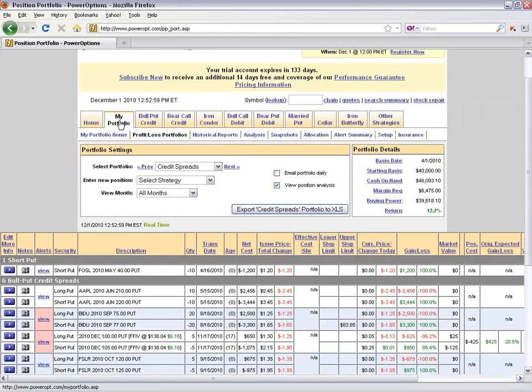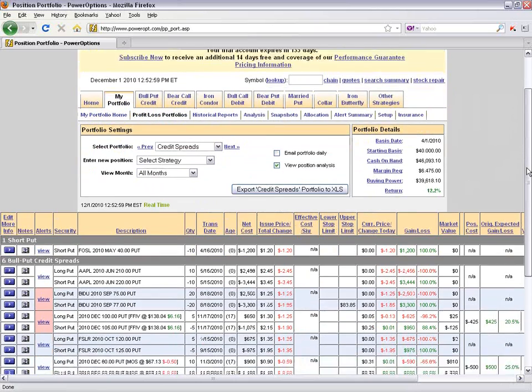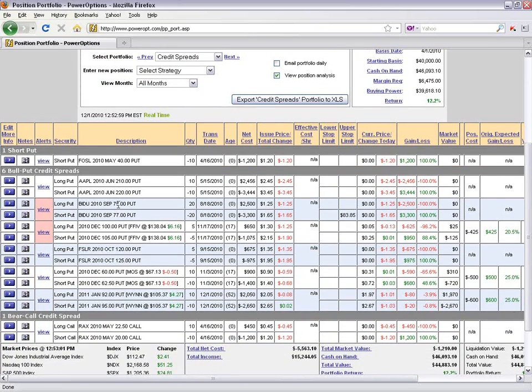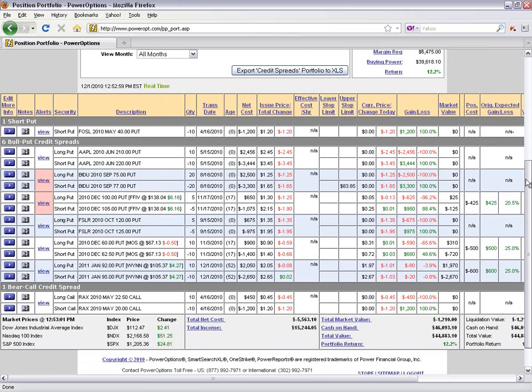So now notice up at the top here, we're in My Portfolio, and we've switched over to the profit and loss portfolio. And we see we have a variety of different positions here. I haven't been keeping track of this one in the portfolio. You see I have some June positions that I haven't deleted yet and some September positions that I didn't adjust. But our position that we just entered is down here at the bottom.